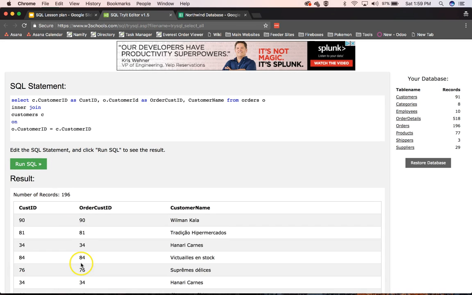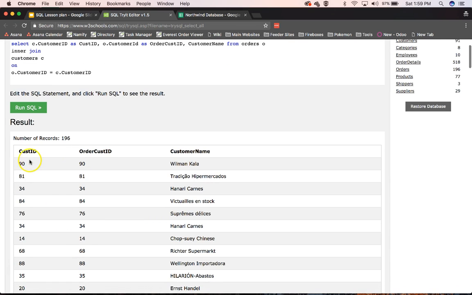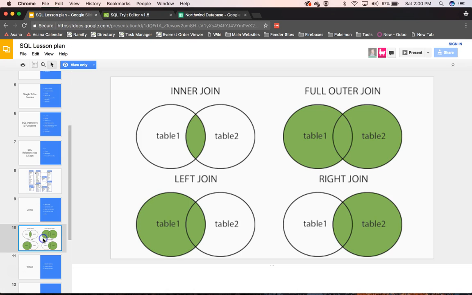And you can see that customer 90 is represented, and it's the same on both these tables. And that's what a join is doing. It's taking everything that's the same and putting all of that information together. And this is often represented in this diagram right here.